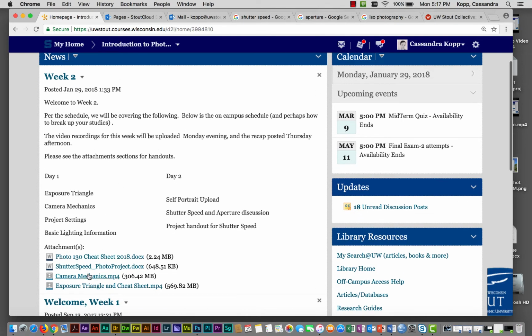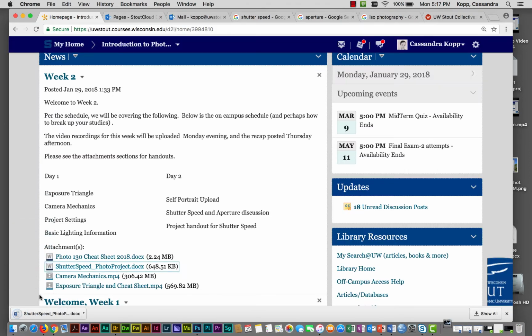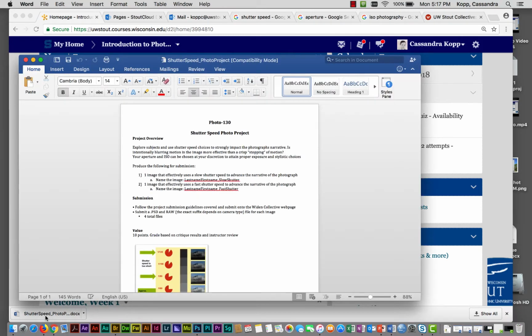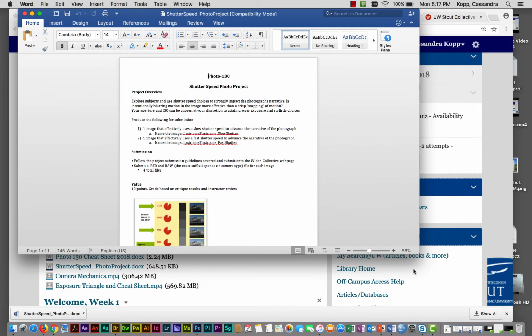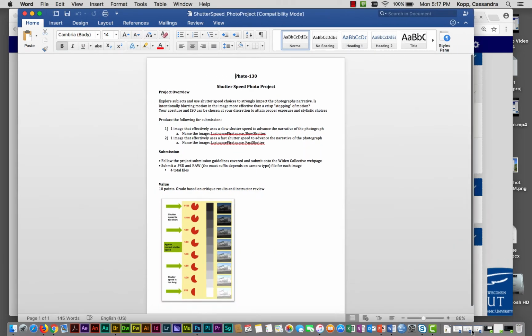I'm going to scroll on down to where we see the shutter speed photo project that I have loaded out here. So go ahead and open that, and I invite you to do the same as you're following along and download it and print it off if it helps you. You see that this is a rubric for our first photo project that we're going to have aside from the self-portrait one that's coming up.